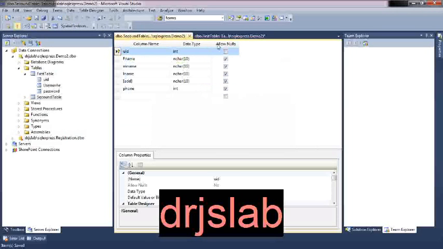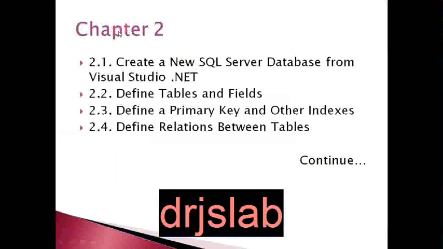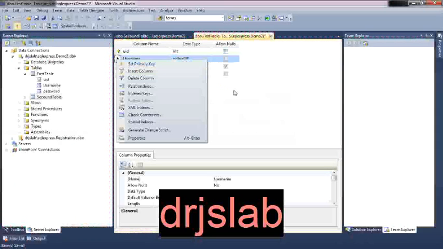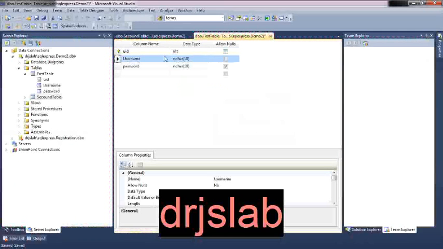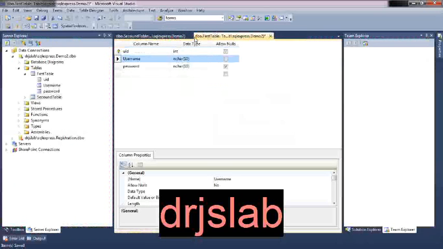Okay, so our 3 points have been covered in this: how to create database from Visual Studio.net, defining table and fields, defining primary keys and other keys. Now my last point to discuss is setting relations between these two tables. Now you all know that relations between two tables is most important in our database field. So how to create this thing?